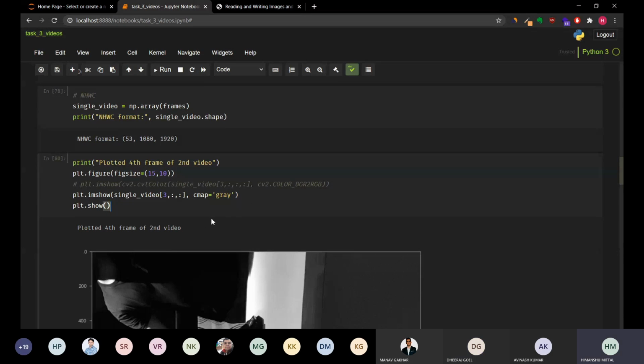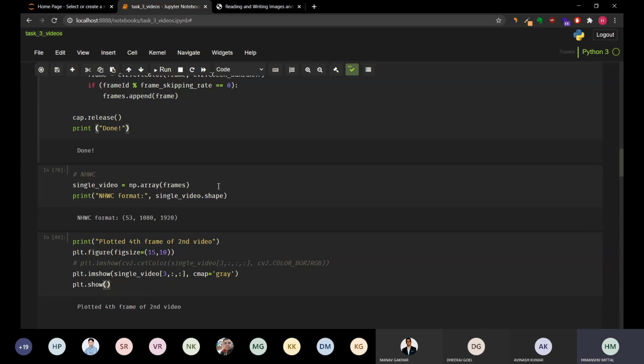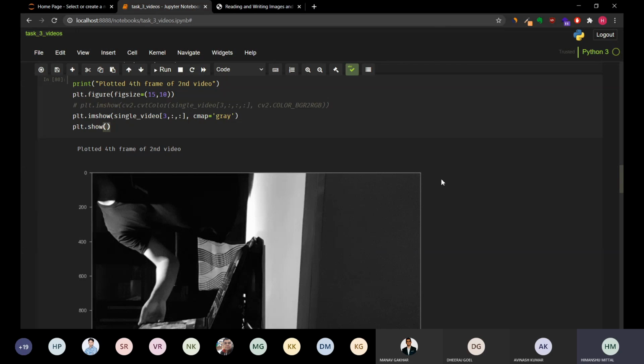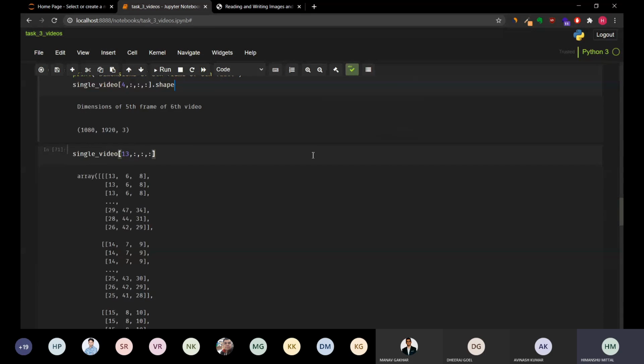Yeah, OpenCV opens it a different way. So you have to use the function called cv2.destroyAllWindows. Yeah, you have to use that function if you're using OpenCV. That's why matplotlib is very easy to use when you are using it in a Jupyter Notebook.